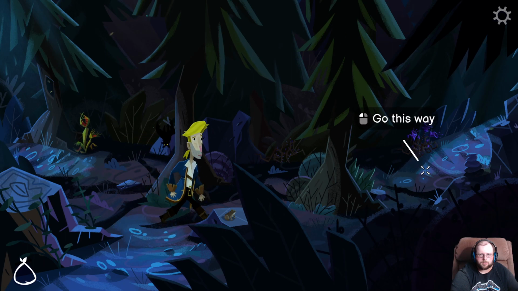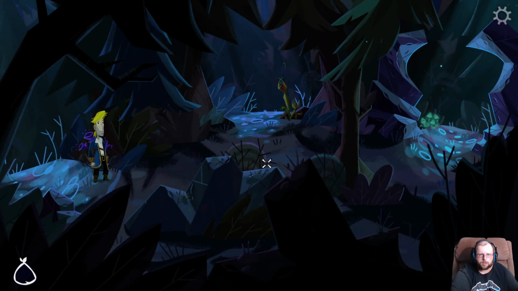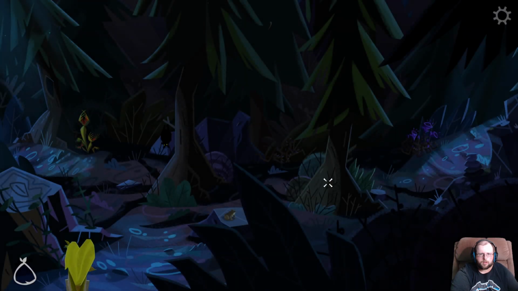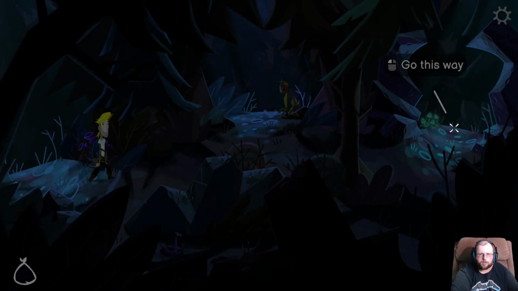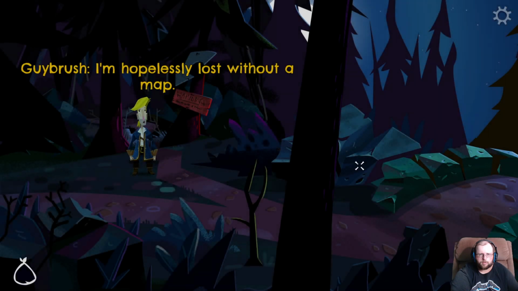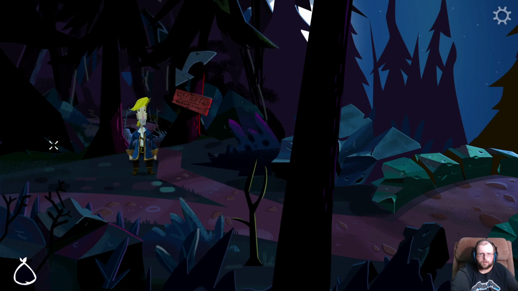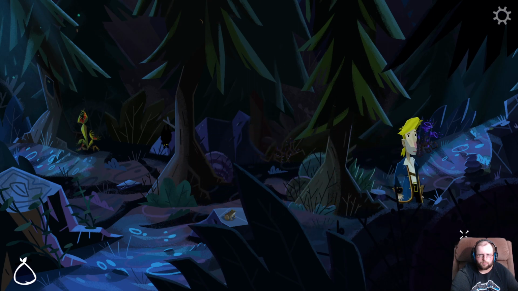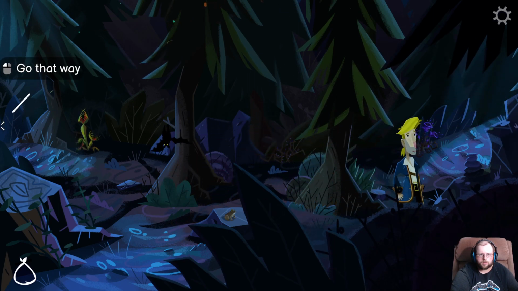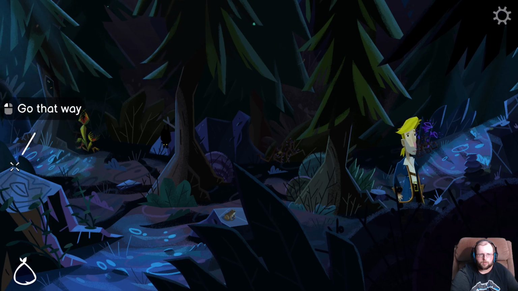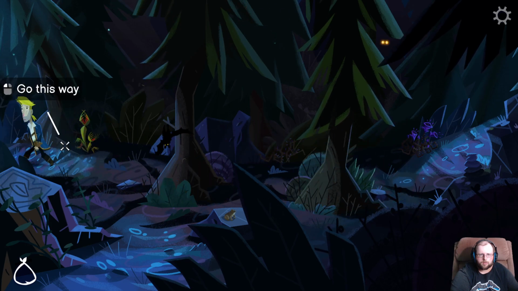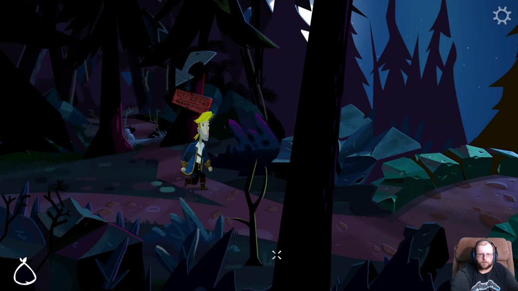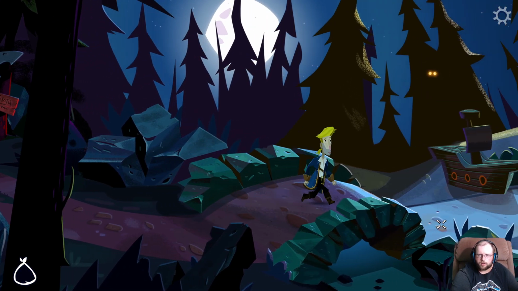Okay, so those ways didn't seem to work. Go this way. This way? I'm hopelessly lost without a map. Alright. This way. And this way. Because I guess that was... Is that all the ways I could go? Yeah, I guess I actually cannot go anywhere without that map.